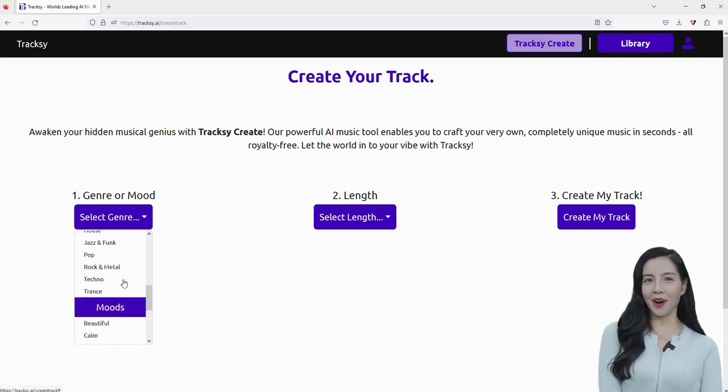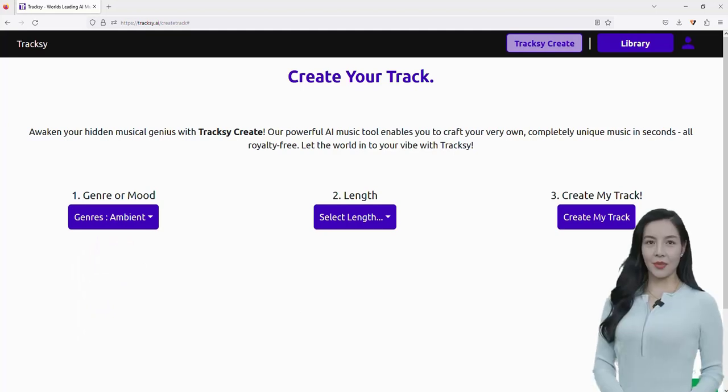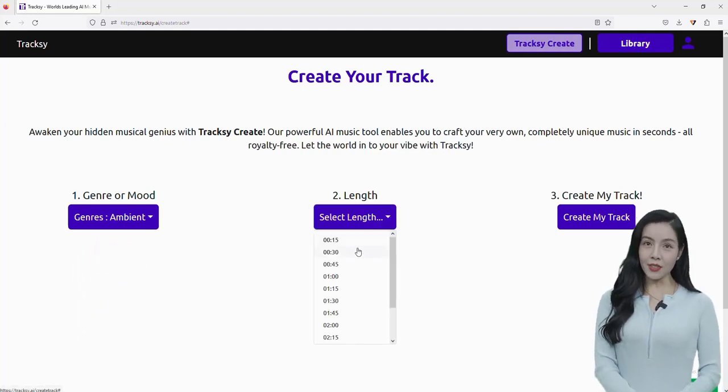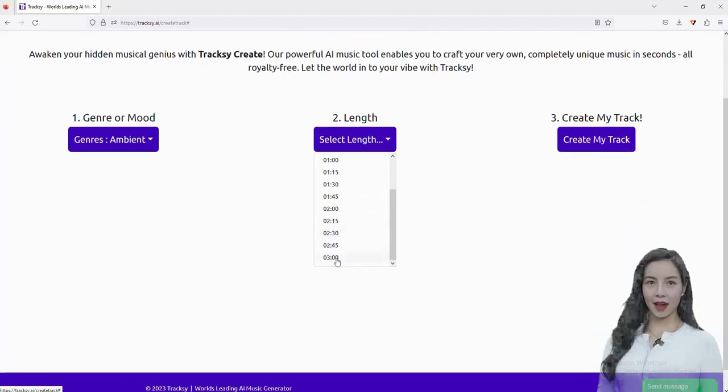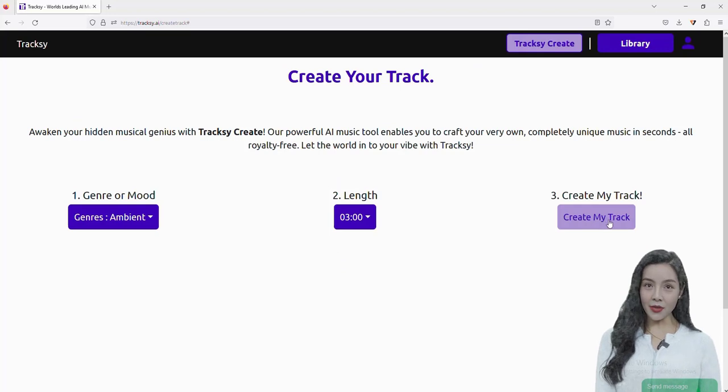For instance, we'll opt for the ambient music genre in this illustration. Subsequently, determine your preferred music length, spanning from 15 seconds to 3 minutes. Lastly, initiate the creation of your AI music by clicking the Create My Track button.